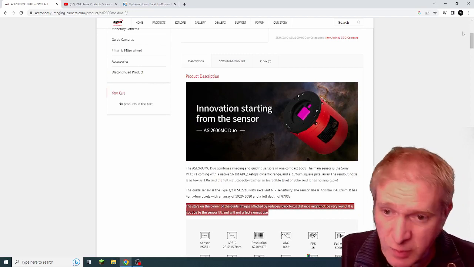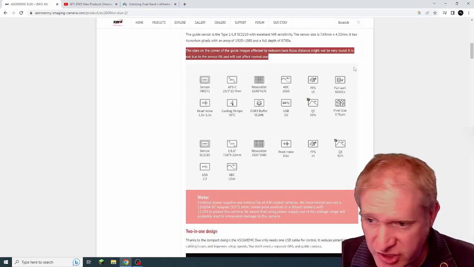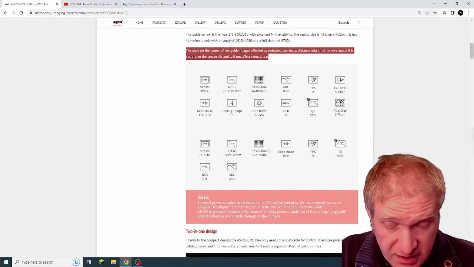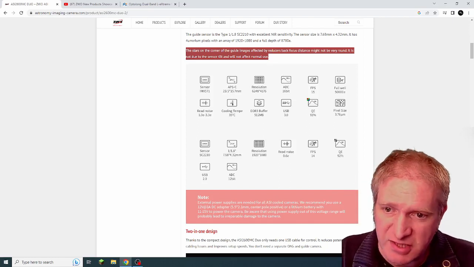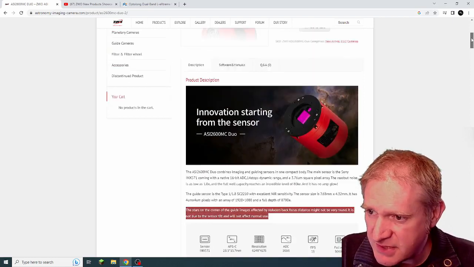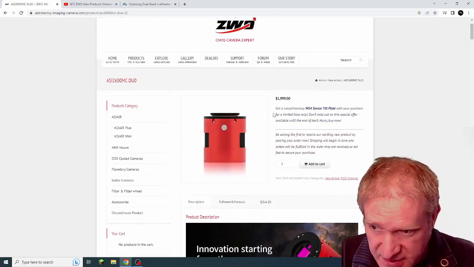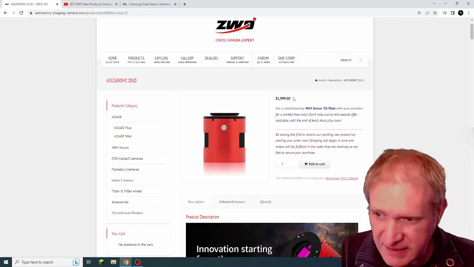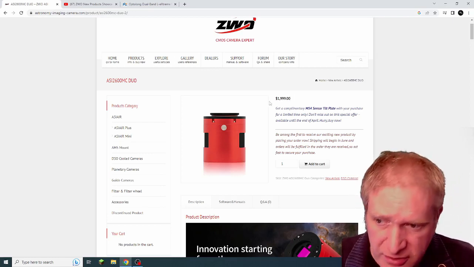On ZWO's website, we've got some good specifications. Most of these are kind of the normal specifications for those particular two camera sensors. So it's kind of stuff we've seen before. But interestingly, the prices are shown here. So these are in US dollars, I believe. So it would be $2,000.